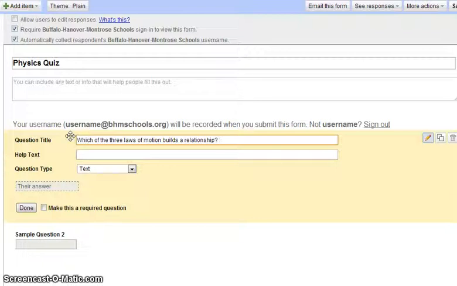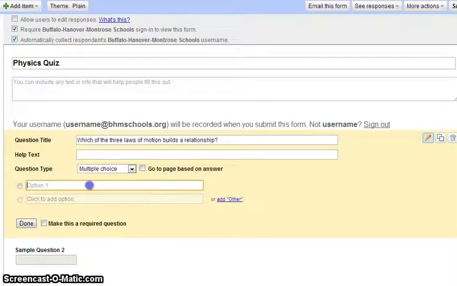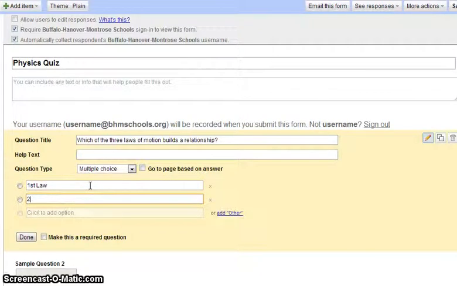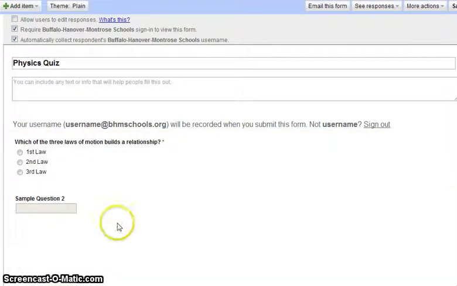Okay, and so I gave them a question, and then I have to select the question type. And there's usually a number of different question types that I can go with. I can go with a text, a paragraph, multiple choice, choose from a list. I'm going to make this one a multiple choice question. And so my options are going to be first law, second law, and third law. Okay. And then I like to always make my questions required to make sure that they have to answer it before they submit. Click done, and that's the first question.